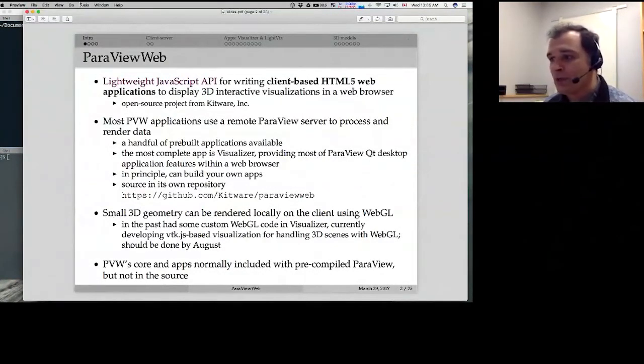Kitware wrote a handful of applications. The most complete of these is Visualizer. You can download all of these applications and run them on, well, either your laptop or somewhere on a remote server. And all these applications are also open source. So in principle, you can write these applications yourself. The learning curve is quite steep, so I'm going to talk about this in a little bit more detail, probably in the middle of the talk. So if you know JavaScript, then you can start developing these applications yourself.